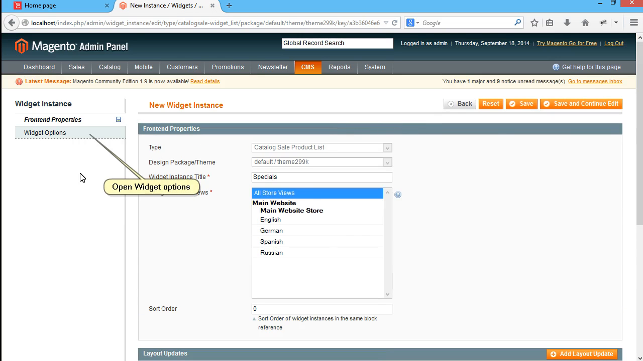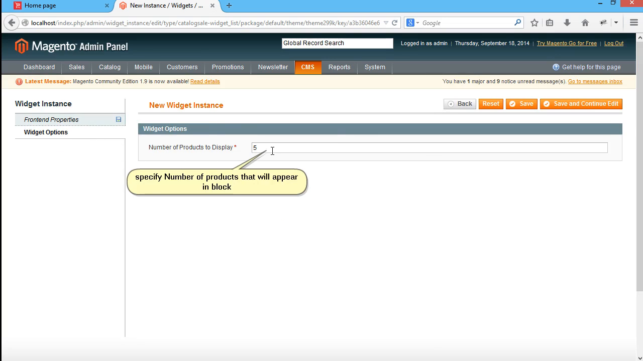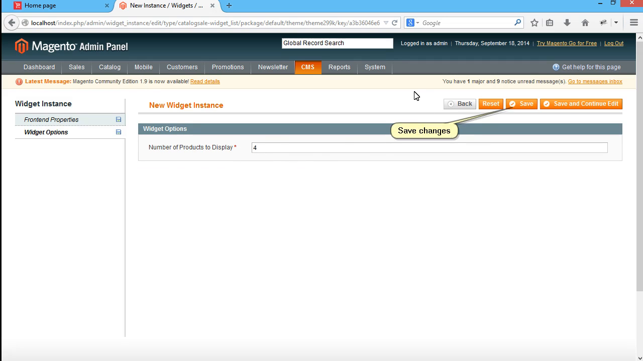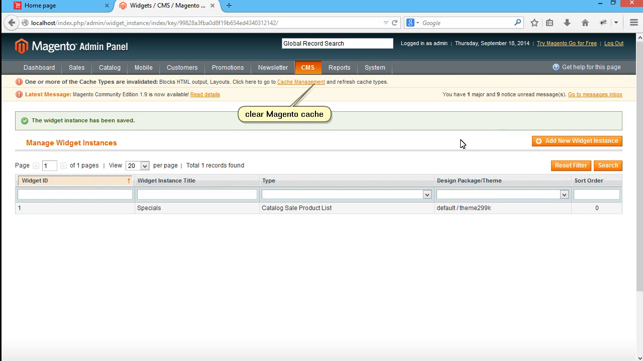Open widget options. Specify number of products that will appear in block. Save changes. Clear Magento cache.